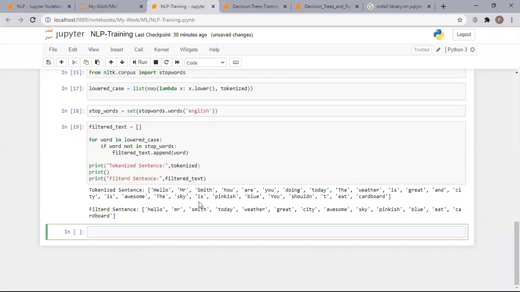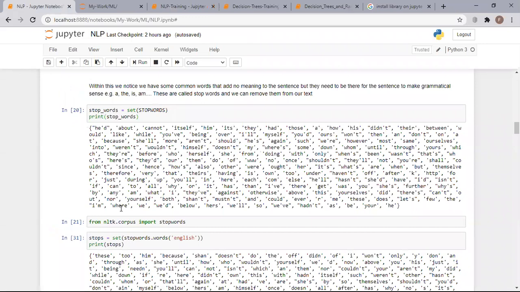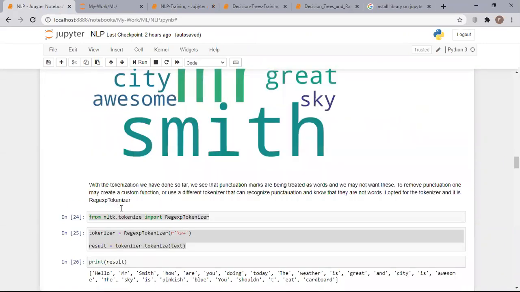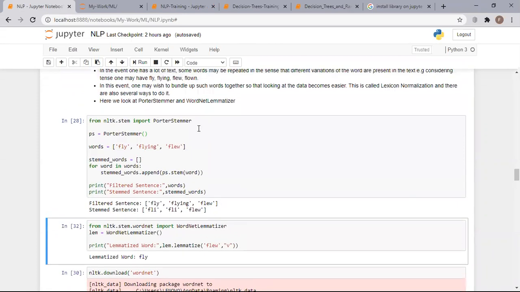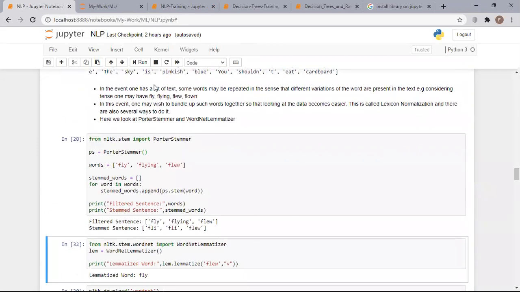So with this small data set, we do not have to put our words that mean the same thing together because we do not have such words. However, I'm going to demonstrate this. In the event that one has a lot of text, some words may be repeated in the sense that different variations of the word are present in the text. That is, for instance, considering the text, one may have the words fly, flying, flew, flown.